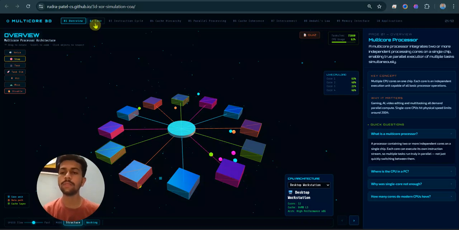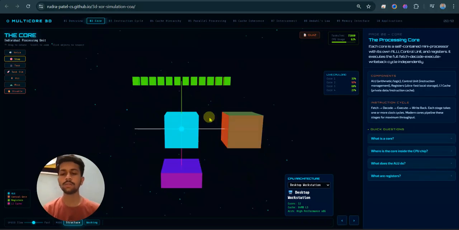So we are going to the next phase, that is the core. This is a single core. It contains the ALU, control unit, and registers. Basically, I implemented the voice system, which we can see here. On page 2, each core is like a mini CPU containing an ALU, control unit, registers, and L1 cache.